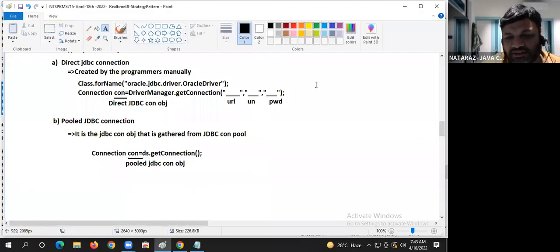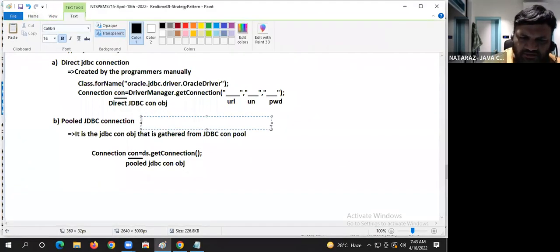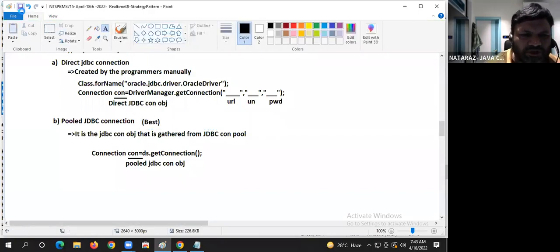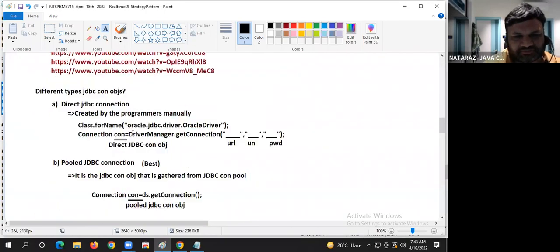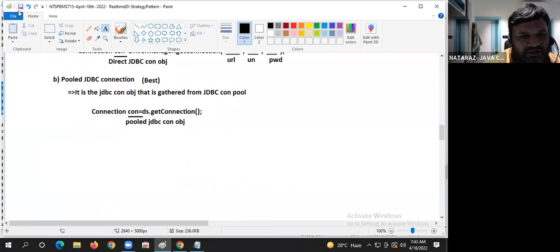What is the industry standard, sir? The industry standard is always pooled connection objects. This is best. Wherever possible, you prefer working with pooled JDBC connection objects. Understanding my statement, guys? Okay.